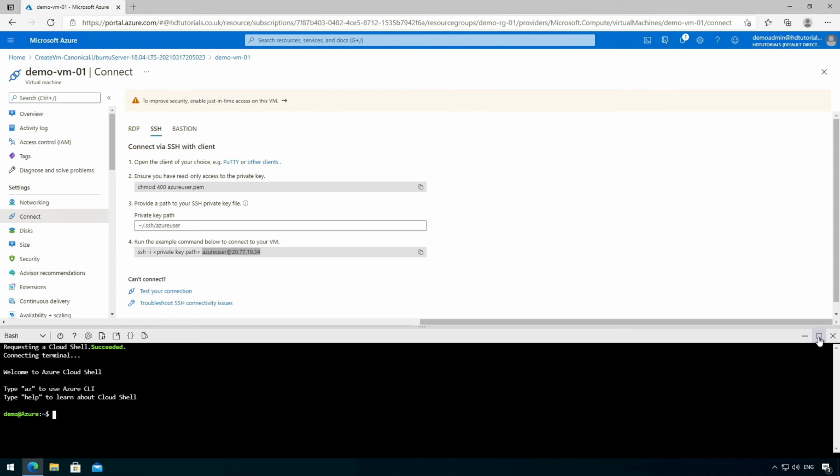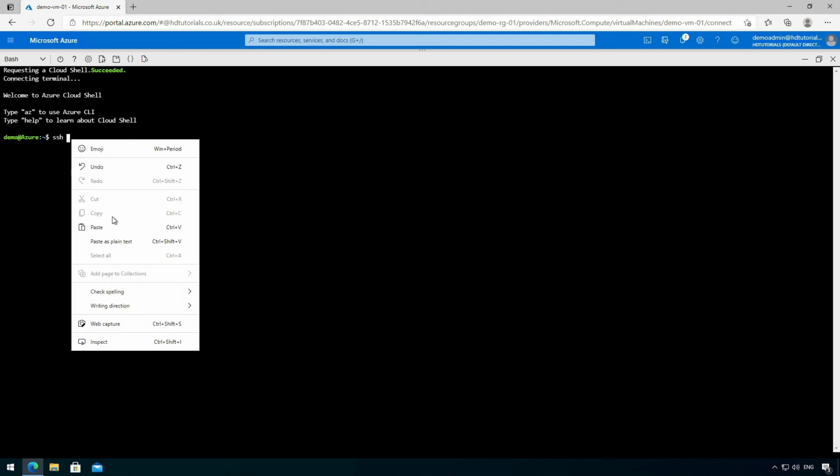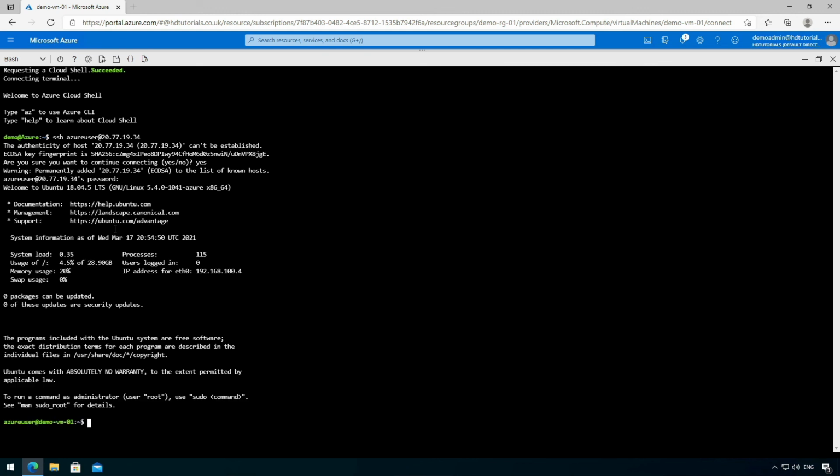So if we maximize the Cloud Shell and we do SSH, paste in that, yes, put in the password, and you can see we're in our Ubuntu virtual machine.